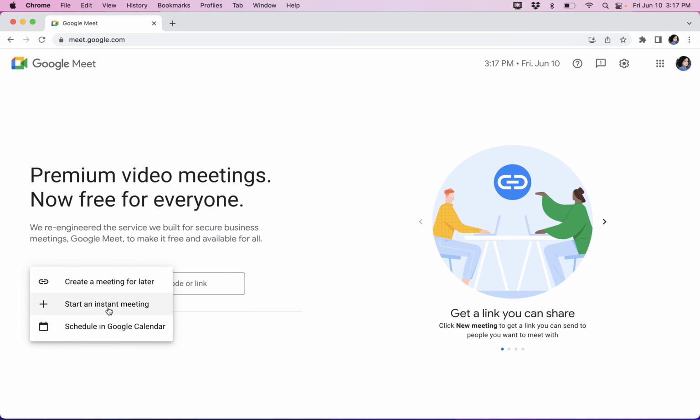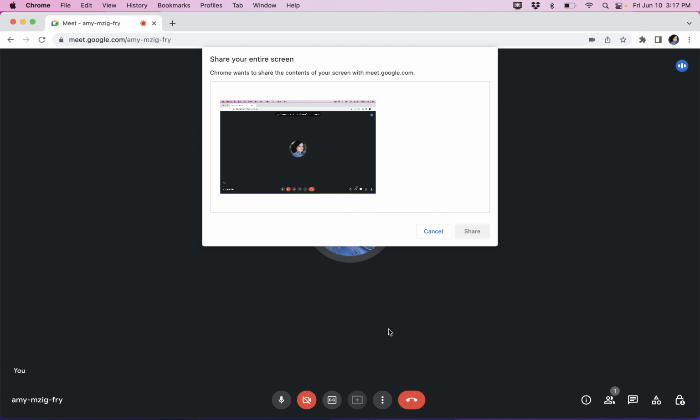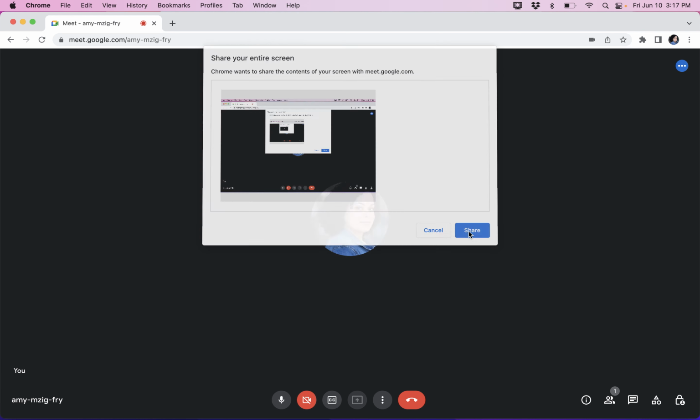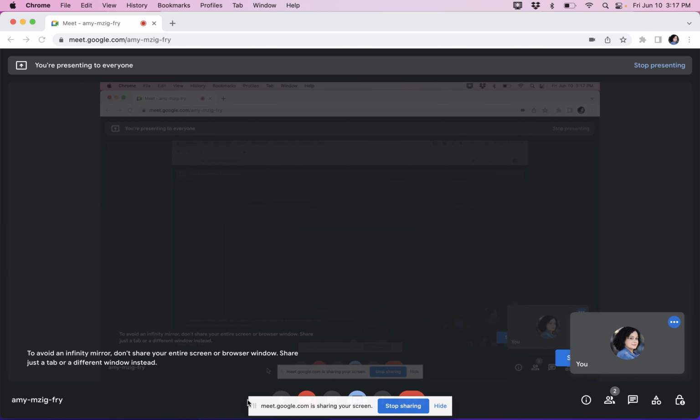So I'm going to create a quick meeting just to show you that the changes that I made actually work. I'm going to try and present my entire screen. Share, and then "You are presenting your screen" is the message that we get, and then we also have the notification at the bottom, and then we're going to stop sharing.